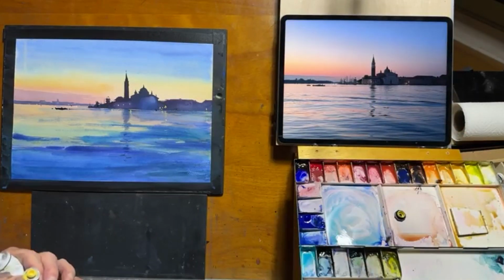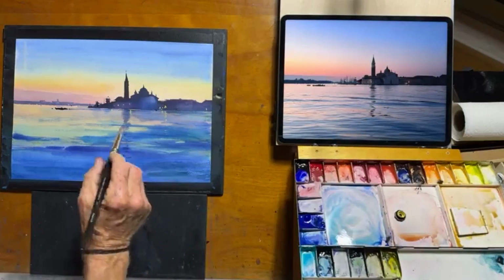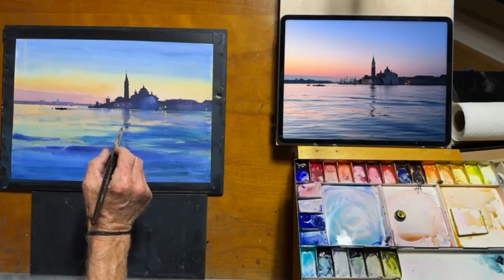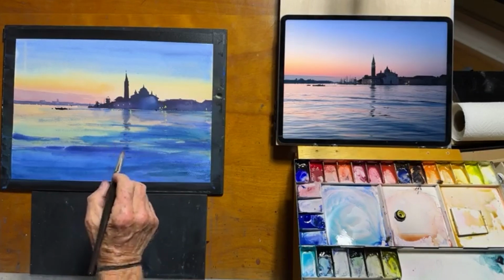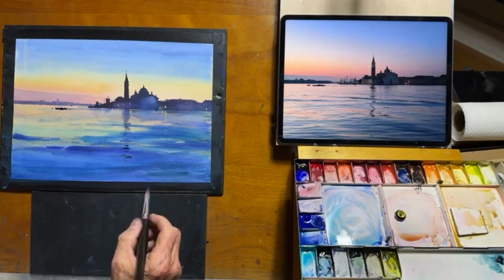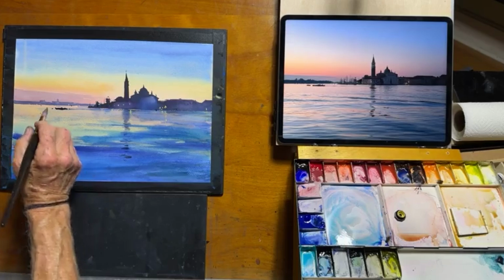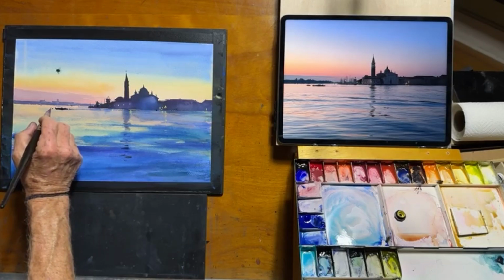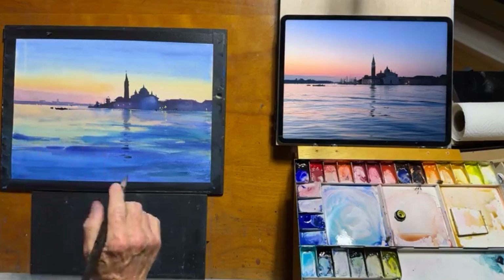I think I want to go just a bit darker with the reflection of the campanile in spots. And oh heck, there's a little go away, fly.